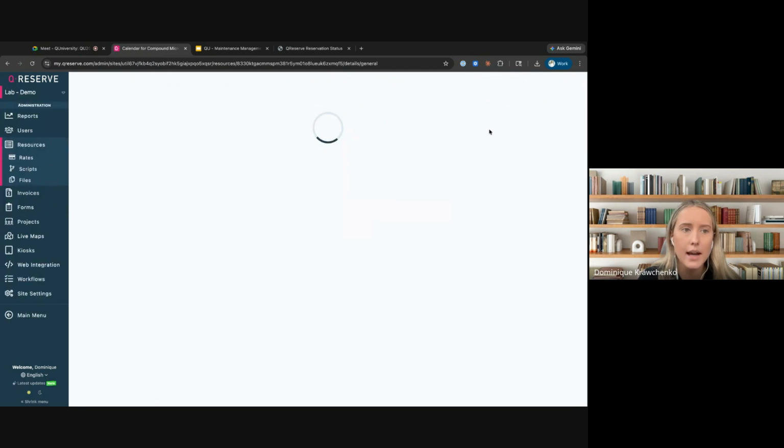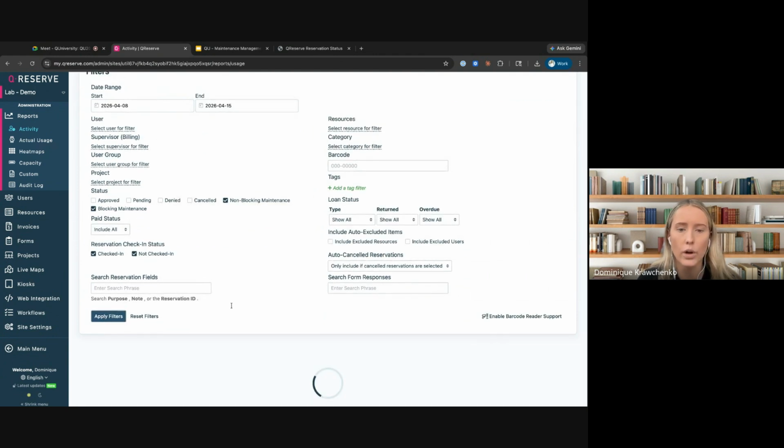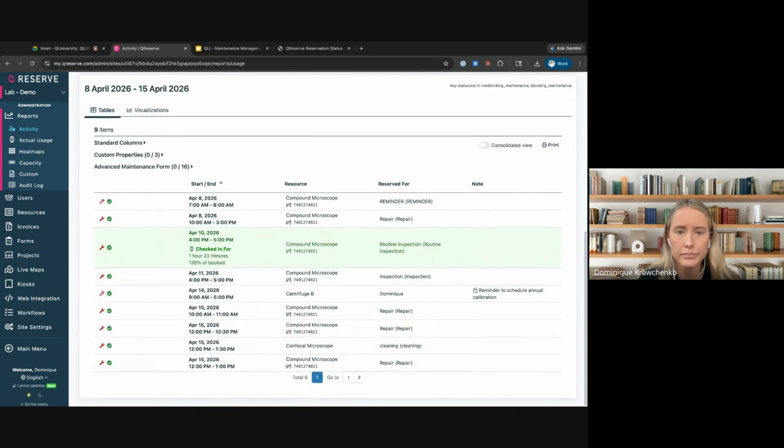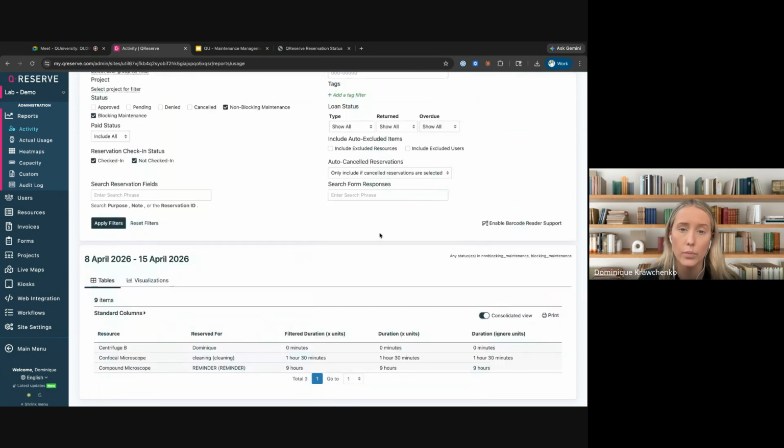Heading over to the admin side, activity report is the second place that you can get a sort of audit log of all of your maintenance that you're having. So apply your date range. And then I wanted to bring your attention here to the status section. This is where we can remove and select only the maintenance related bookings for this time period and run our report. So here are all my bookings that I can see. I can also consolidate this by each resource to see total downtime for each of my resources over this time period. So my compound microscope has been down at maintenance time for 9 hours between April 8th and 15th.